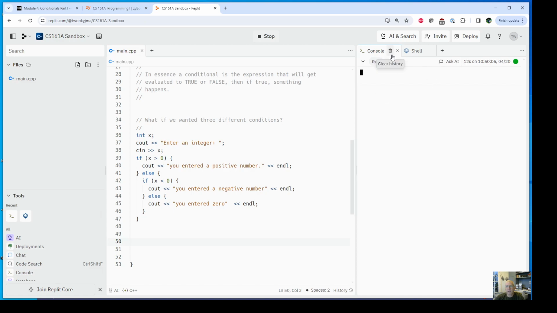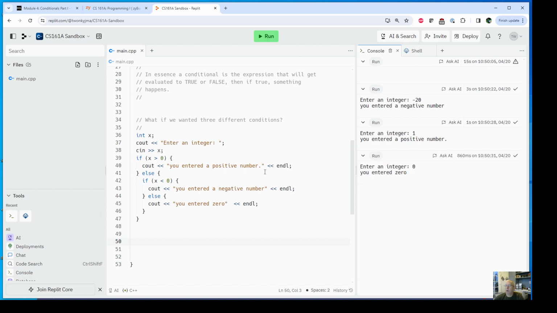Are we going? We're not going. Stop. Try that again. There we go. I don't know what happened there. Minus 20. You entered a negative number. 1. You entered a positive number. 0. You entered 0. Program works.